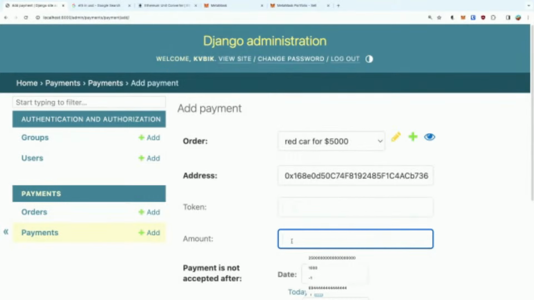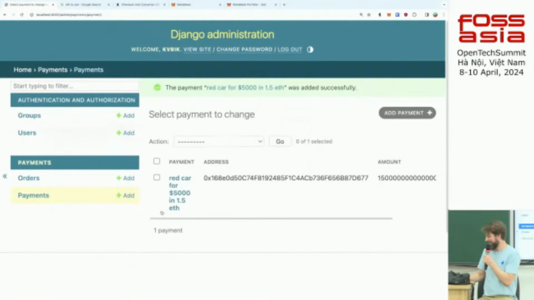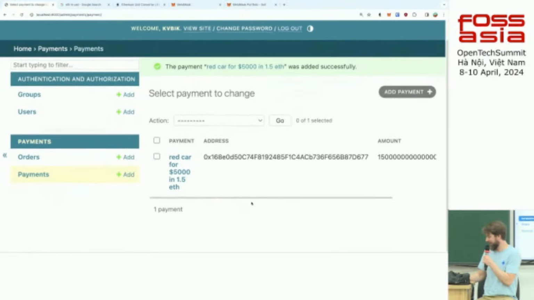And $5,000, how much is Ether right now? 3,600, something like that. Okay, let's keep it easy. Oh, I know why. Okay. So, and how many zeros right now? 16, all right? 2, 4, 6, 8, 10, 12, 14, 16. We're programmers, we can definitely make this easier, and we will.